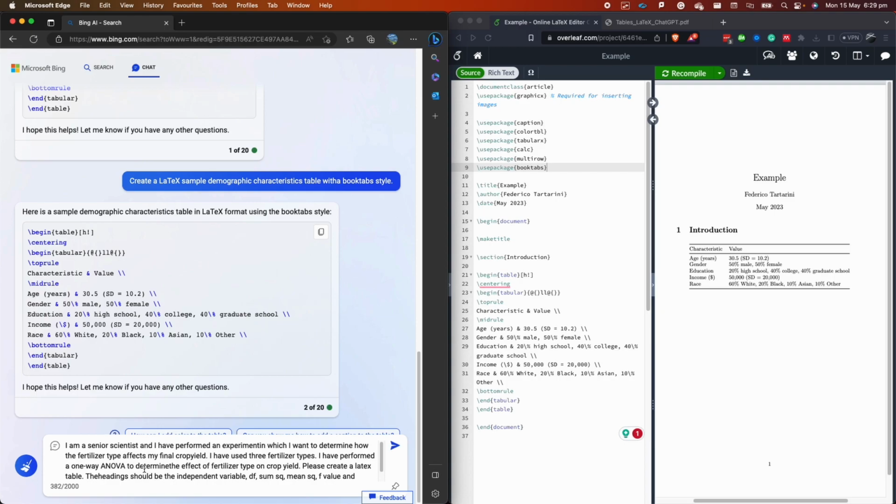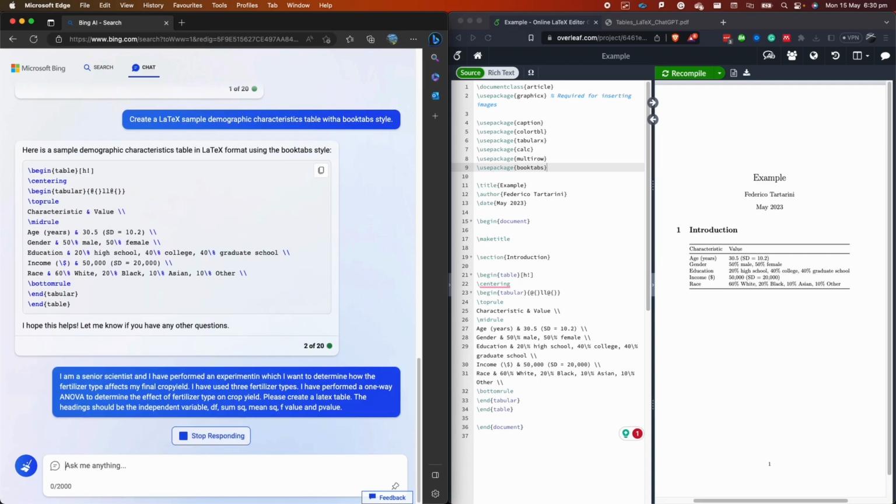which I want to determine how the fertilizer types affect my final crop yield. I've used 3 different types of fertilizer and I've performed a one-way ANOVA to determine the effect of fertilizer type on crop yield. Please create a LaTeX table and the heading should be independent variable, the df, sum square, mean square, and F value and p value. So this is just a classic ANOVA table.